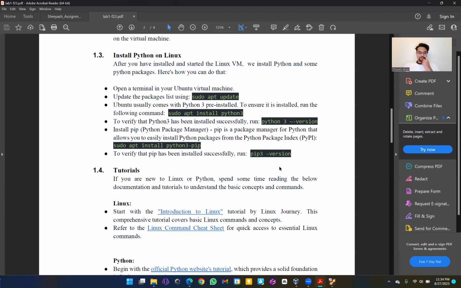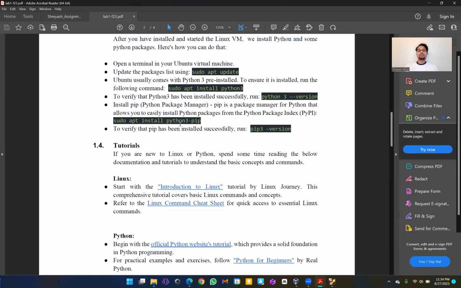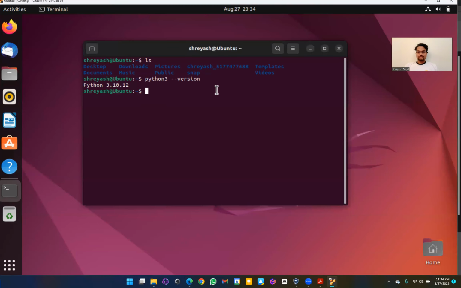After that, we'll be installing pip, which will be useful for us to install other packages. So if you want to check the pip version, it will show you the version as well as the location where it is stored.